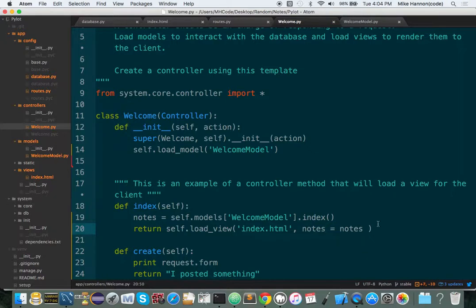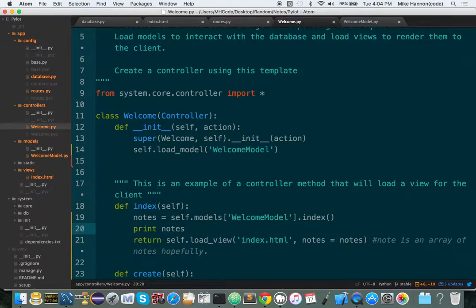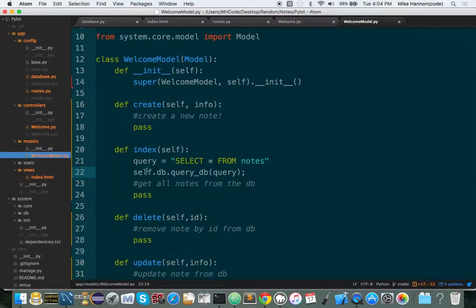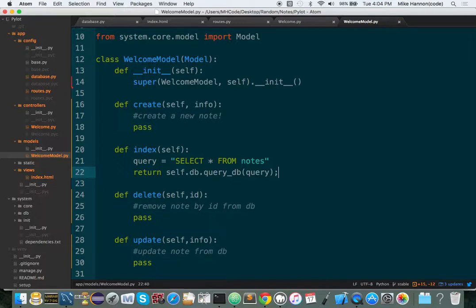So at this point, notes is an array of notes, hopefully. How would we confirm that? We would print this thing before we do that. How do we know this is not working? Because we actually didn't return anything from our index method in our controller, in our model. So let's fix that. All right, so let's give that a run and see what happens. Probably going to break, but maybe not.